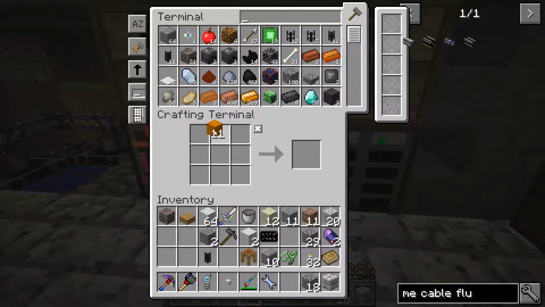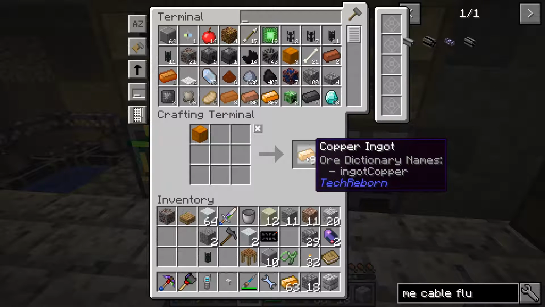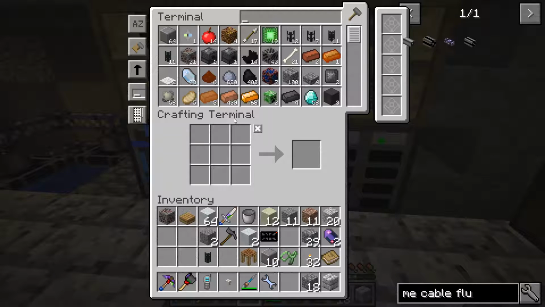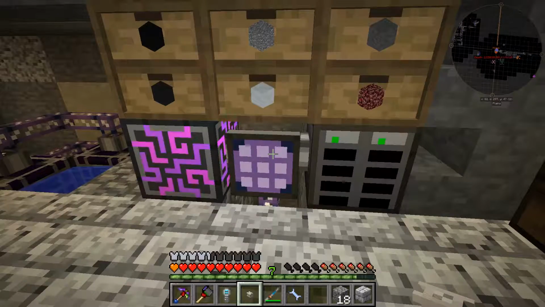You hit this X to clear it, and then I can reverse the thing here and take all of those copper blocks back down to copper ingots. So that's going to be a big help, and just kind of puts all of your items in one spot, lets you craft using all of the items that you possess as long as they're within your ME system.